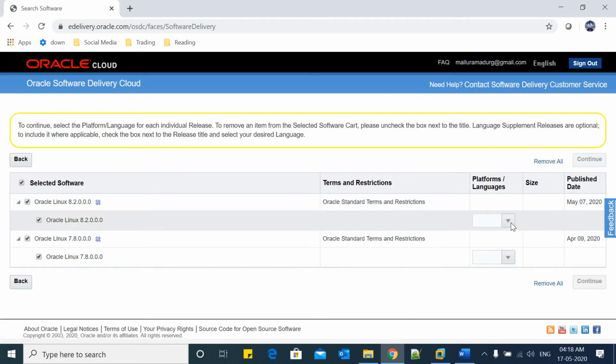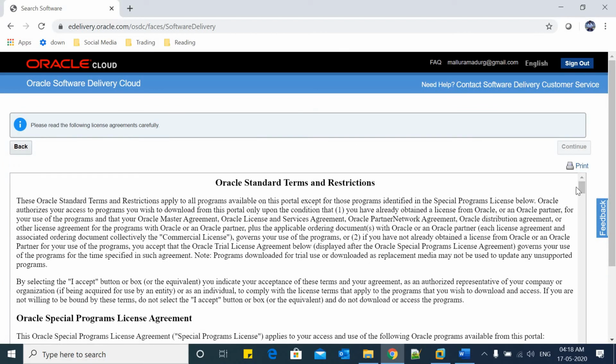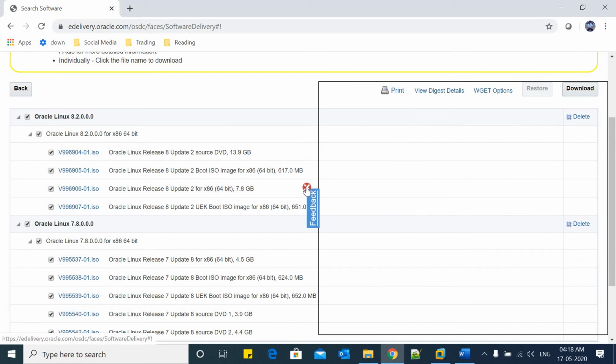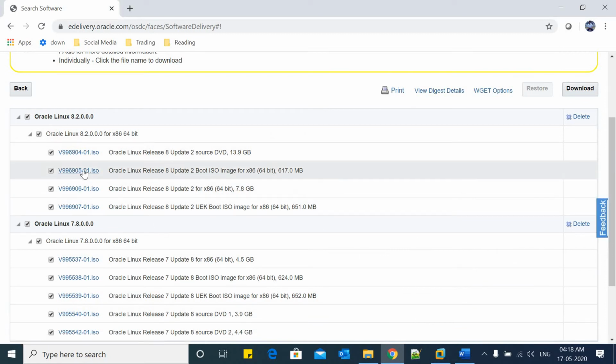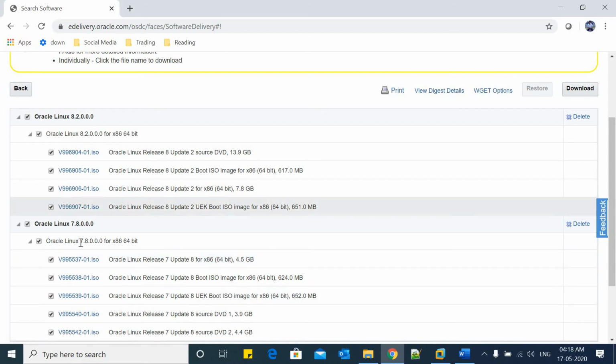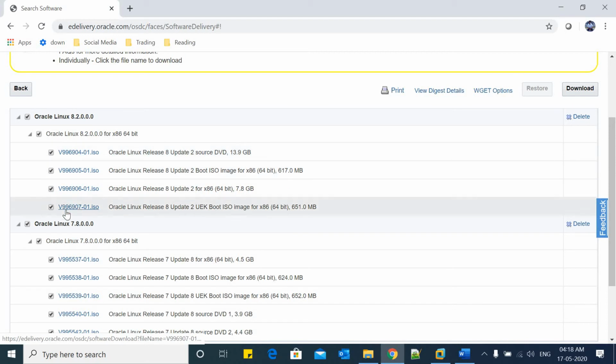During checkout, make sure you select your x86-64 platform. Once you select it, click on continue. Then, as I mentioned, accept the terms and conditions and license agreement. Once you accept, you can see so many ISOs. What are these, and how to select? Shall I download all of these or only a few of these?